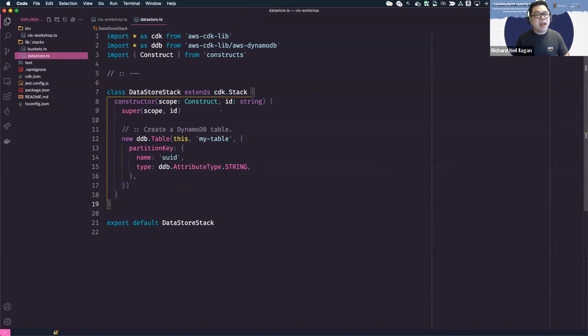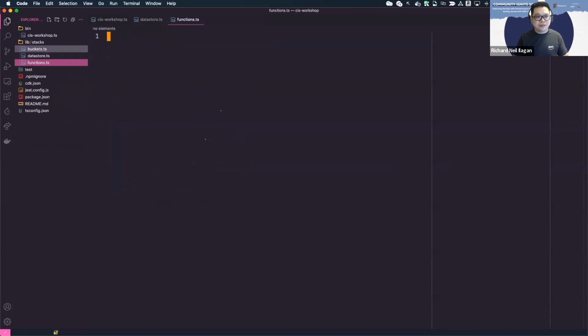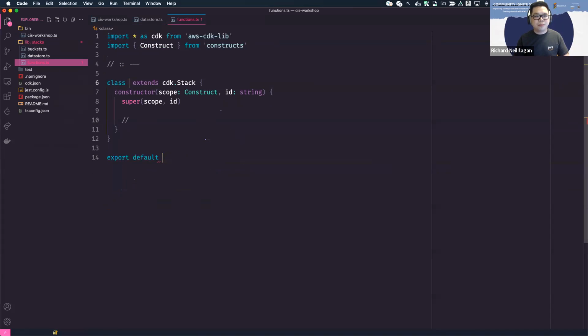Okay? Easy enough? Gawa naman tayo ng isang stack for the lambda. Ay, kahit hindi na, sige, separate stack for the lambda. Let's call it my function stack. Di ba? Functions stack.